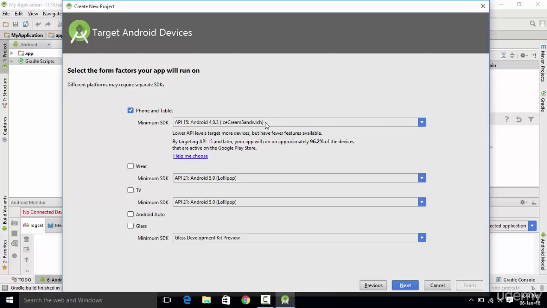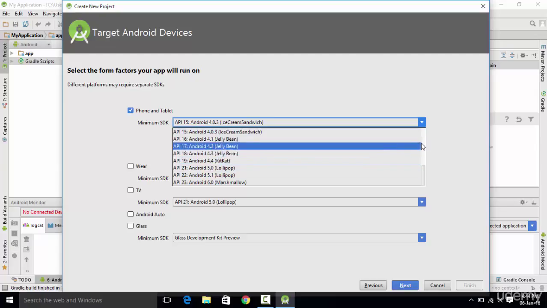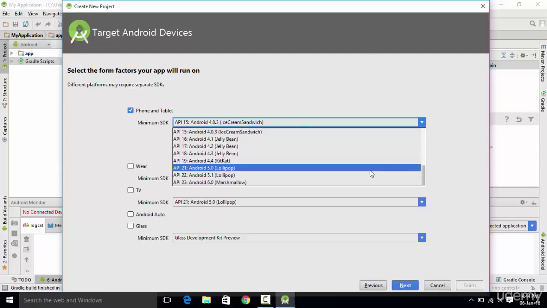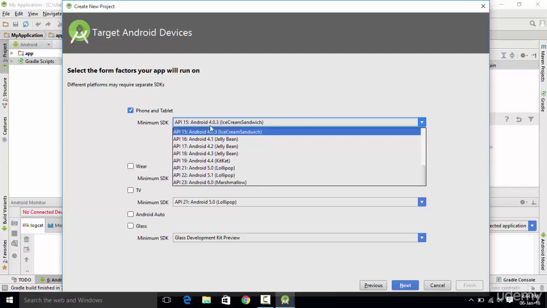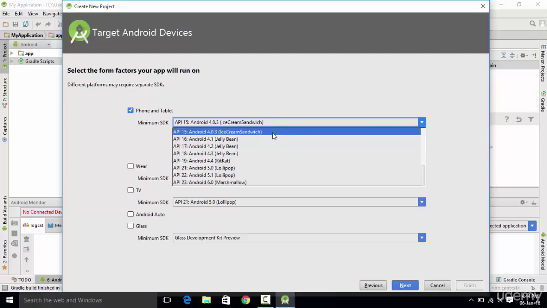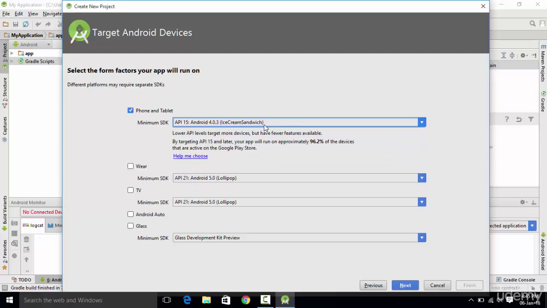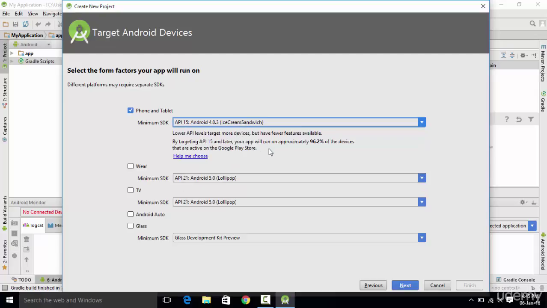Once we are done with this, we click next, and it is going to show us the minimum SDK or the API level. This API level is basically the different versions of Android which we have. The first version of Android is Android Cupcake, Android 1.0. You want to select the most suitable version for which you want to develop apps. If you want to develop Android applications for Ice Cream Sandwich, you could use Ice Cream Sandwich. But you want to choose this in such a way that most of the devices should be able to run your application. If we choose Android Ice Cream Sandwich, this app will run on approximately 96% of the devices. So we are good to go.